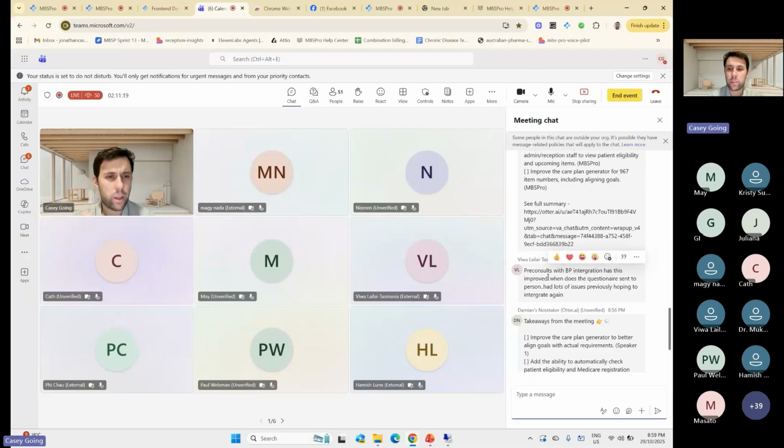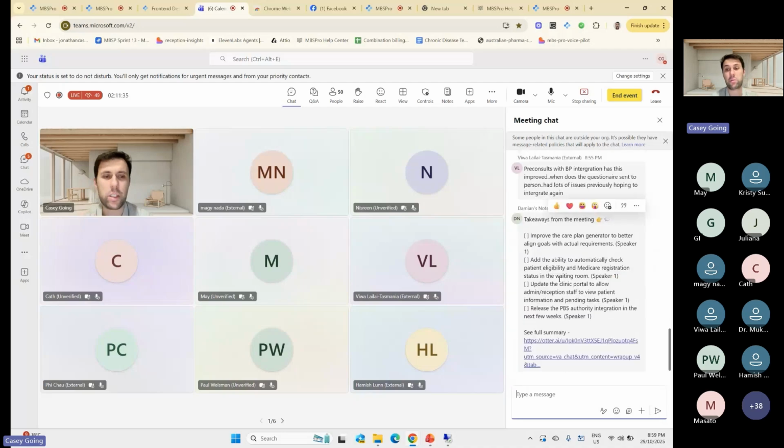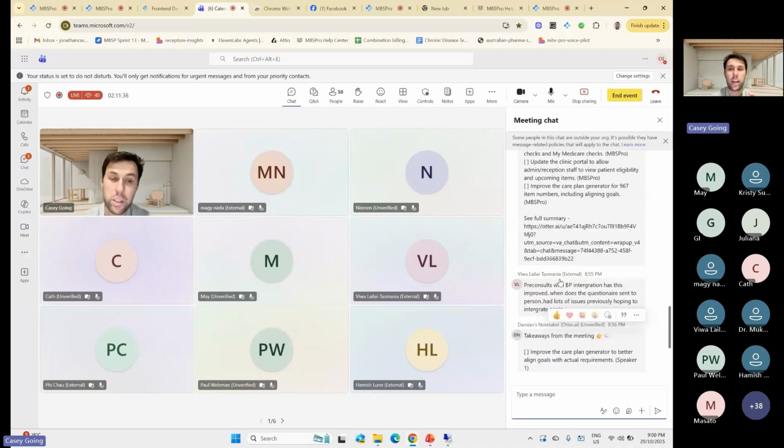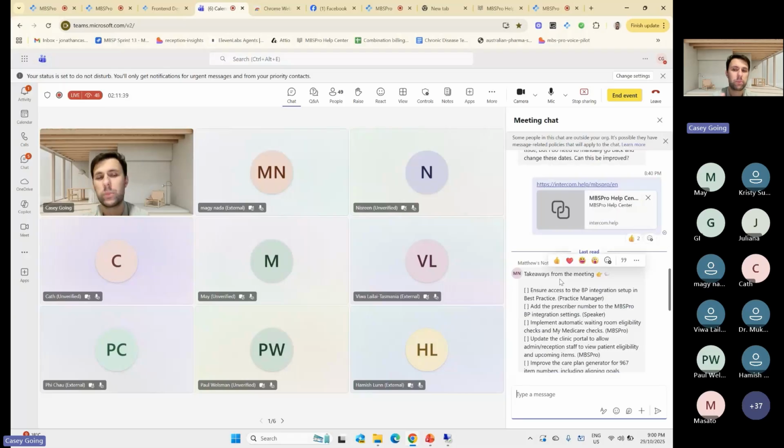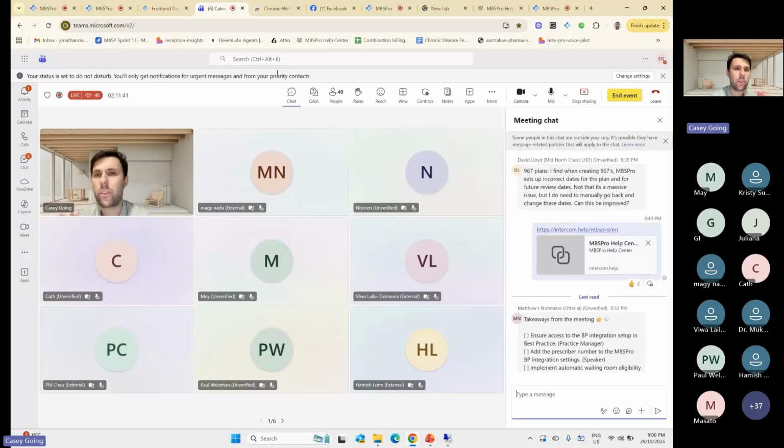Yeah, so pre-consult. So I should add that. So pre-consult with B integration. We're adding in, it's nearly done, the ability to customize the questions that are asked to your patient. So it should be a fair bit better. You can put in specific types of questions or take out specific questions to make it more specific to the way that you practice. So it will be better. That's what we're aiming for.